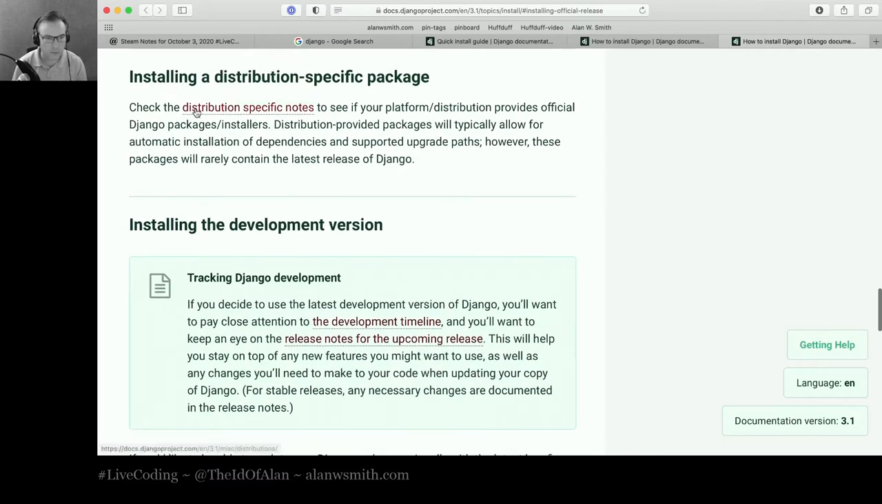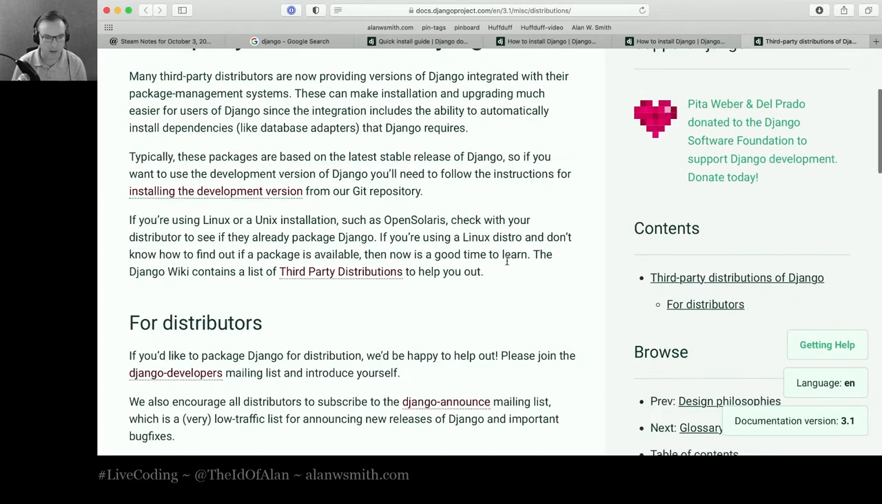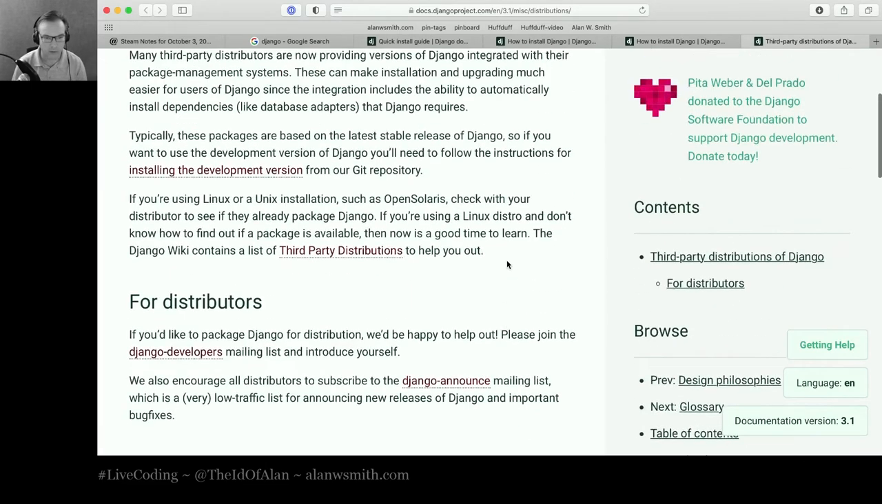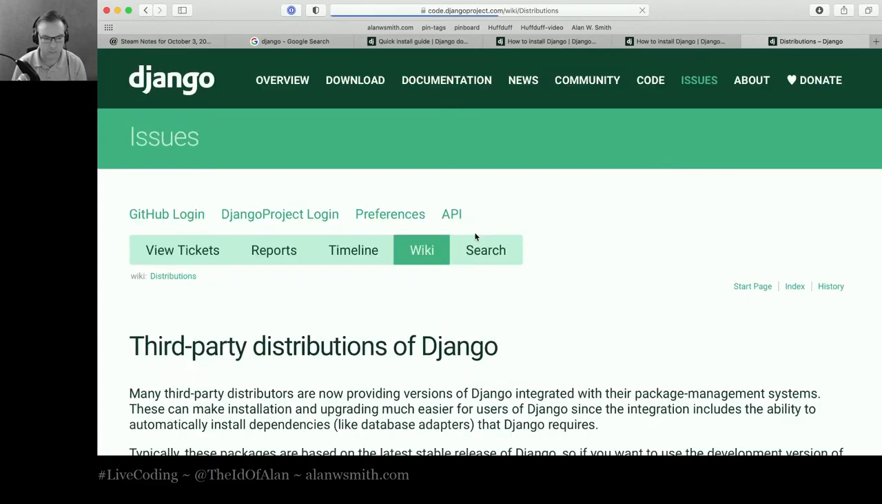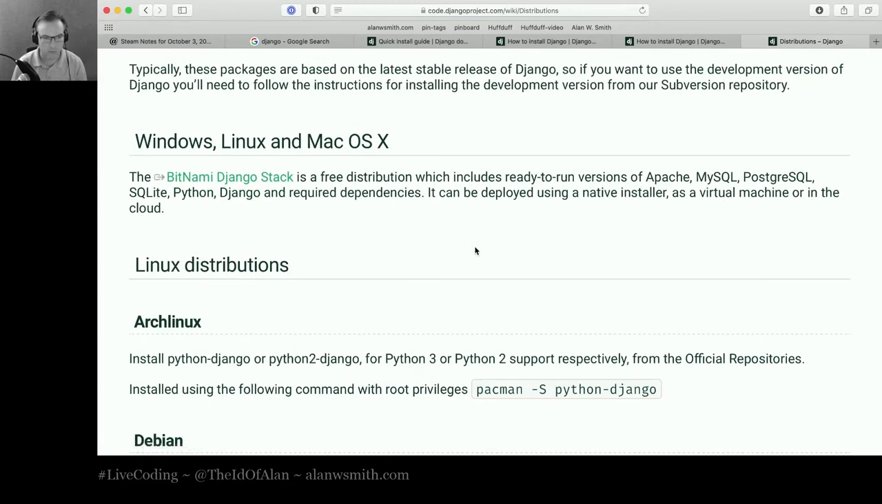Installing a distribution. This is what it was supposed to take me to. I just want to see if there's something for Mac. I don't see anything that just says Mac. Third-party distributions: ready-to-run versions of Apache, MySQL, Postgres.